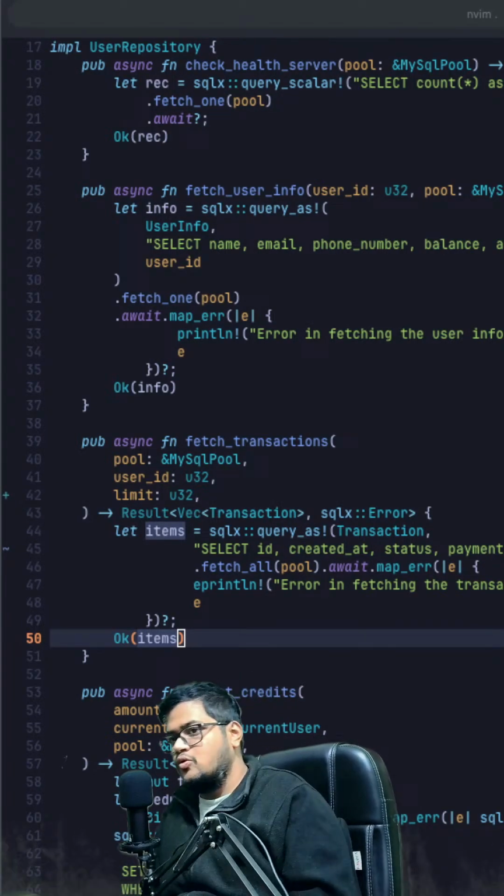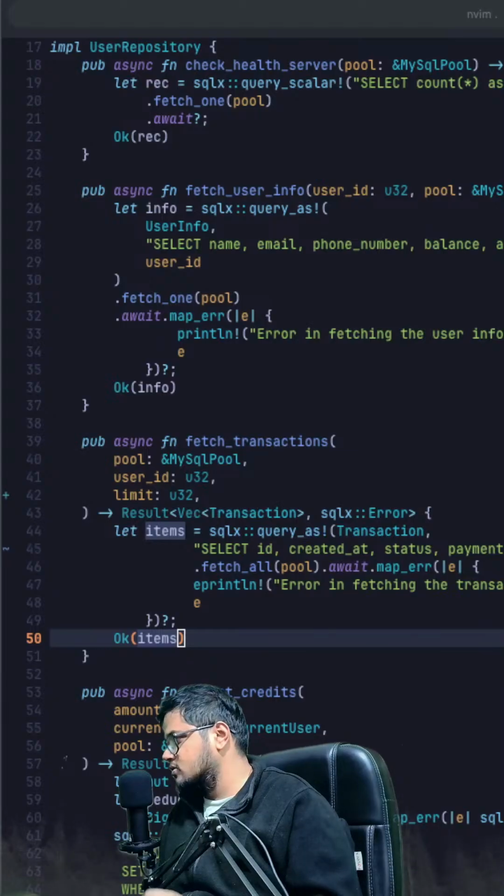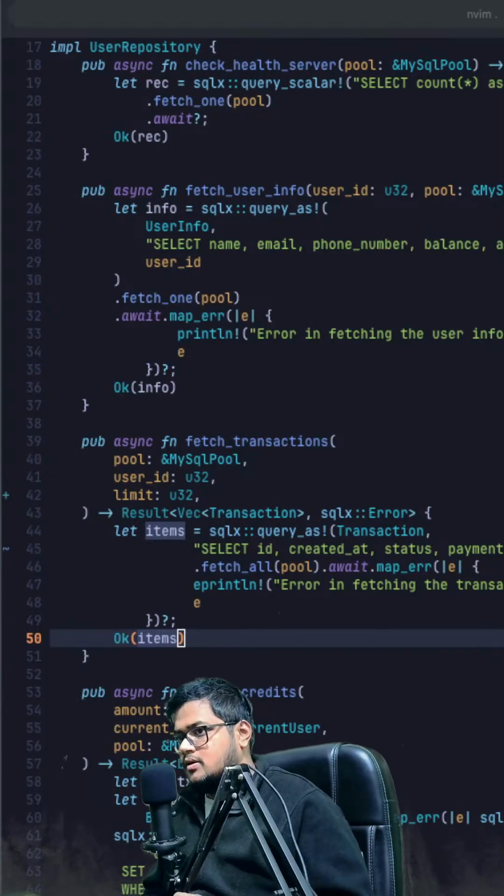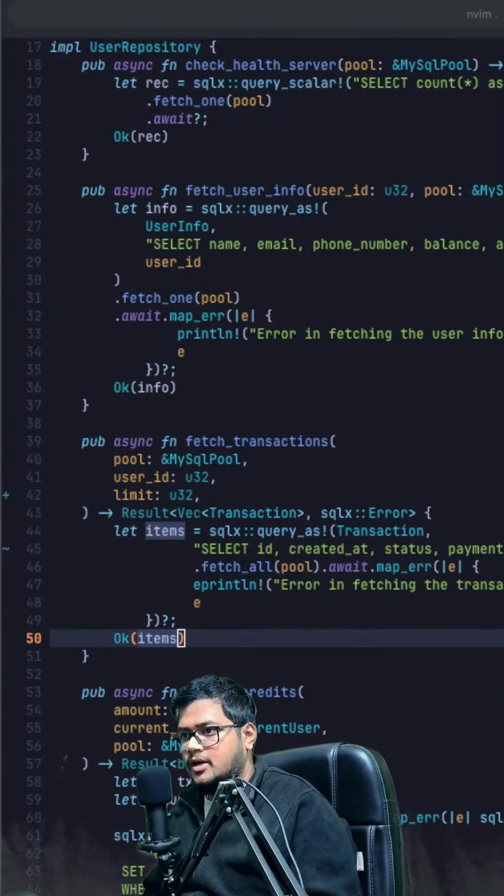By the way, if you want to know how I implemented this logger, you can check out my previous videos as well, or maybe I can just walk you through. Let me know.